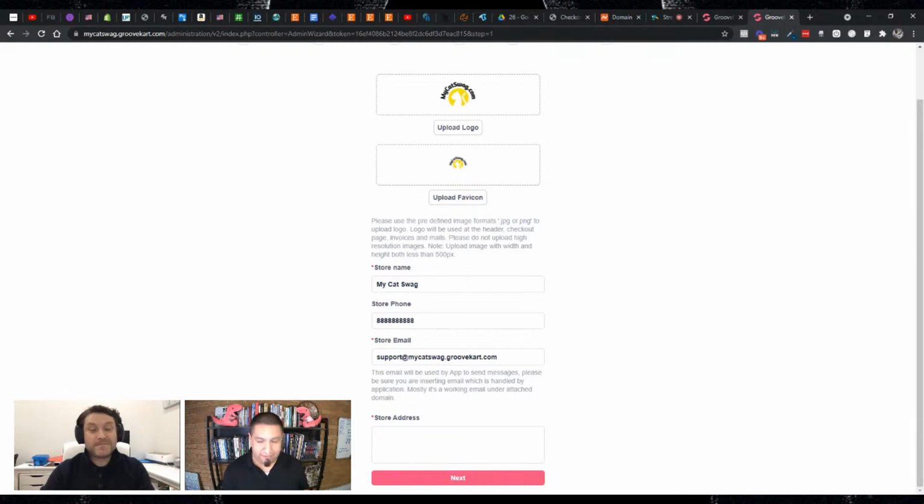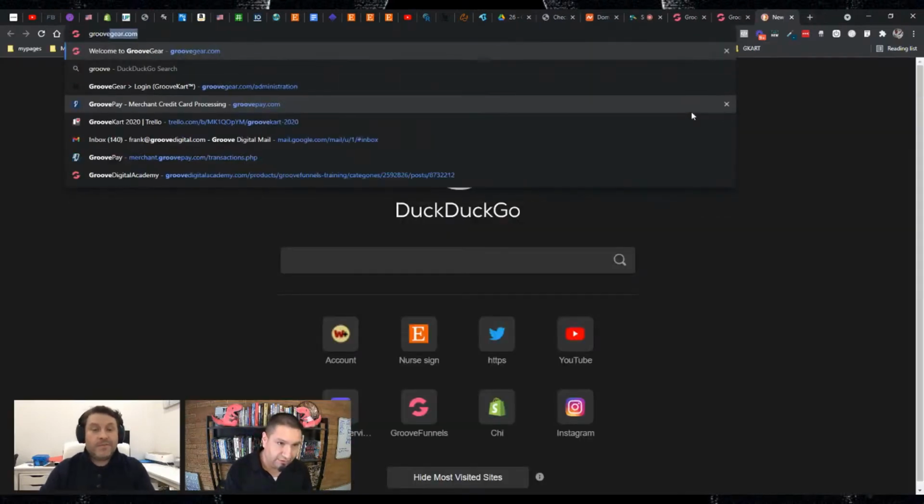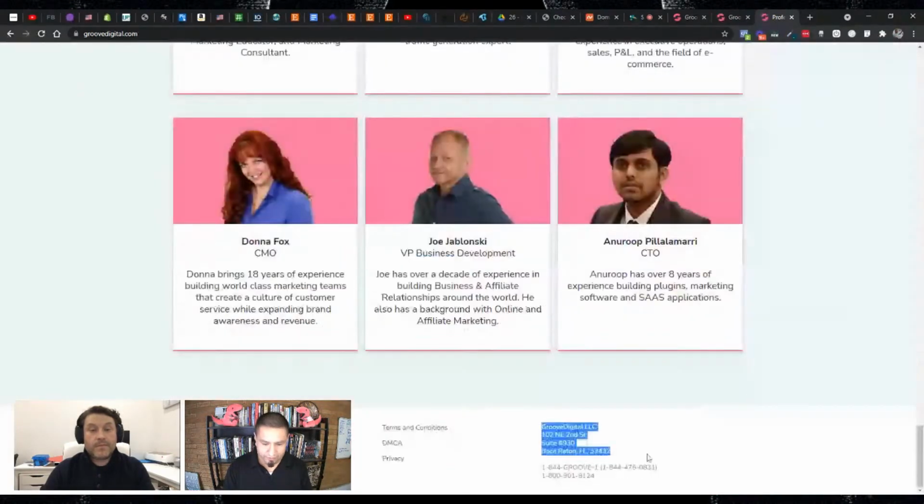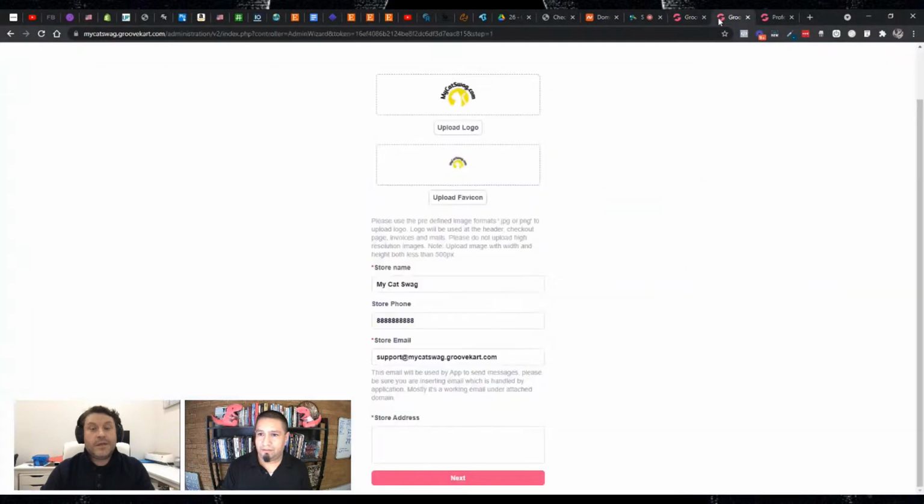And then store address. This is to be CAN-SPAM compliant with the emails that go out from abandoned cart, the order confirmations, etc. So you do want to have legitimate addresses here to be CAN-SPAM compliant and whatnot. So I can grab that from GrooveDigital.com, I think, right? Yeah, I think you can actually just go to Groove.CM. Digital. I think it's at the bottom. We're just going to grab that real quick. Here it is. Perfect. And then we're going to go back. There you go. Exactly. It's just a mailing address.